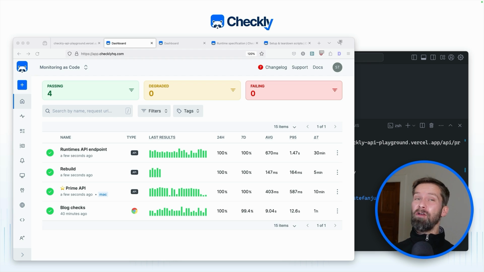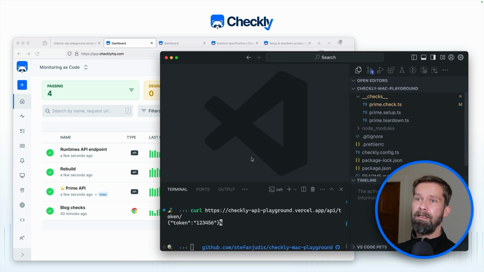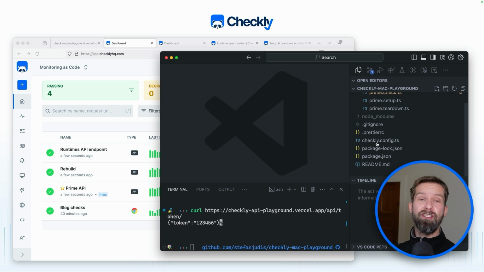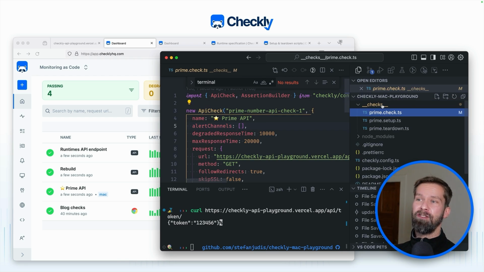But of course, there's also another way to do it by leveraging monitoring as code. Let me show you quickly how I created this prime API check right from my repository and from the command line. When I go back to my editor, let's make the terminal a little bit smaller and inspect the files. You see that this is a Checkly CLI project. It includes a Checkly config and a prime check TS file.